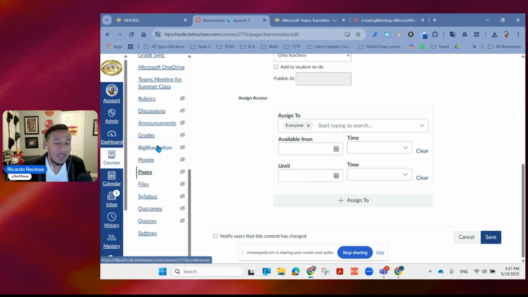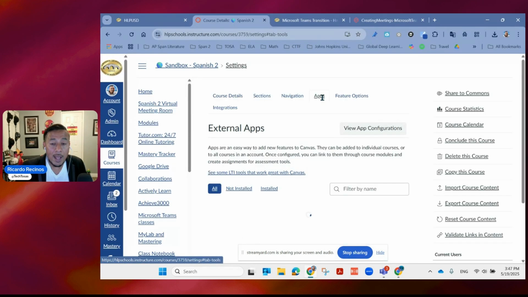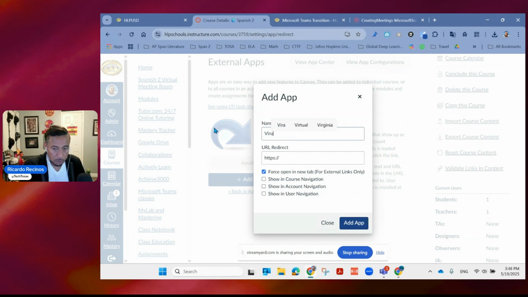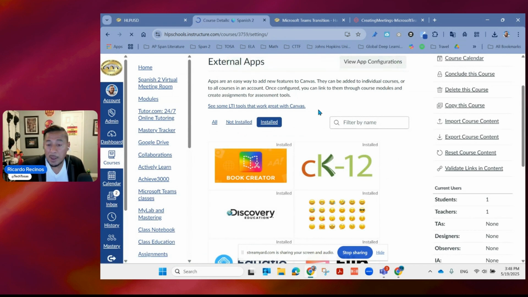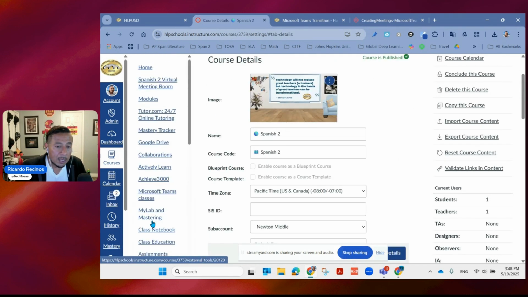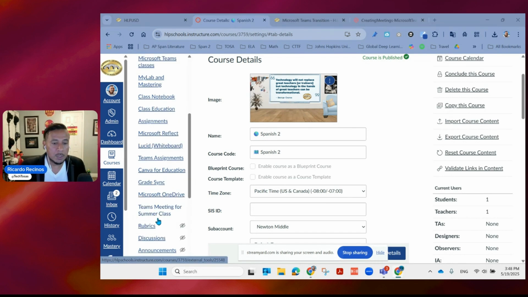Or I also have the ability to go to settings, go to apps, look for the redirect tool, click on it, add app. Let's call it virtual summer class. Remember, throw the link in here, show in course navigation, and apply. And now we're going to refresh. And it doesn't matter again if you put it on a button or if you added it as a link on here. You're going to notice now that when we go to it, it's going to be right here, my Teams meeting for summer class.